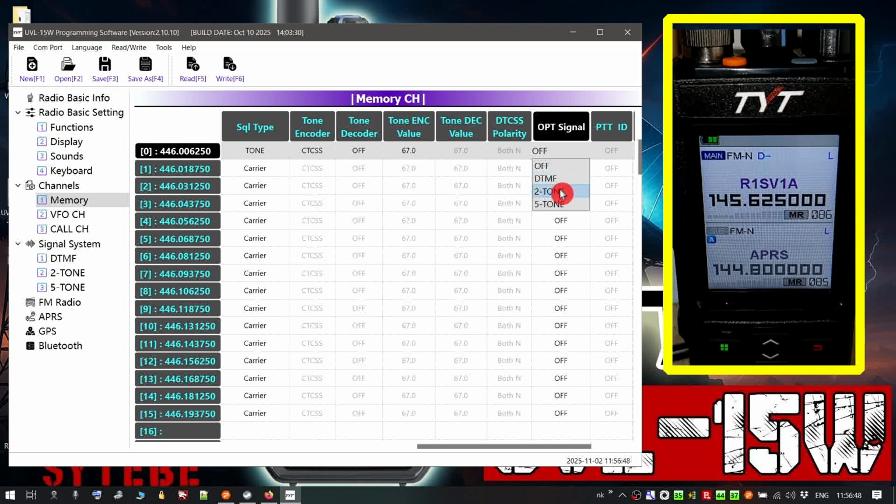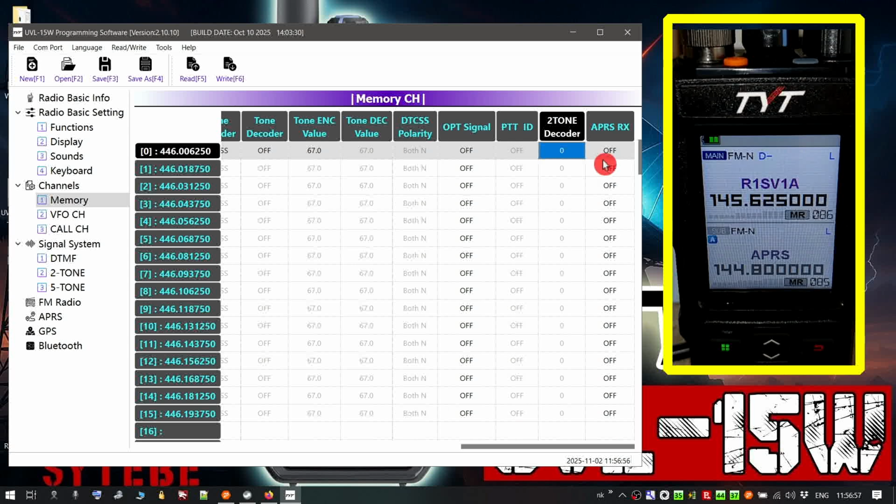For those who use those systems, DTMF, 2-tone or 5-tone. And PTT ID, again, it's for the DTMF, two-tone decoder, and APRS-RX. This is for reception of APRS data. If you are in a channel that transmits APRS data and you want them received and decoded, then you have to activate this on this channel.